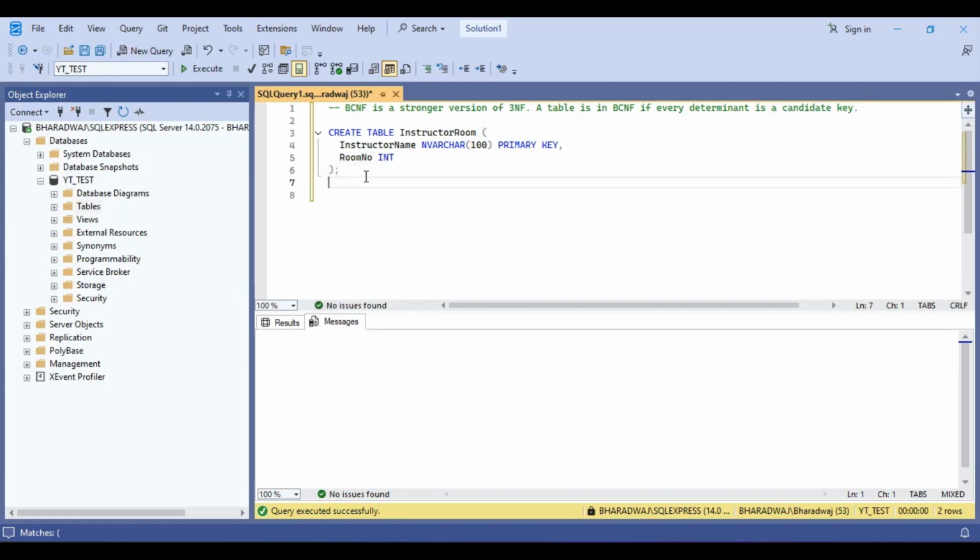Let me create one more table here. So this will be create table course instructor. Let me go with course instructor BCNF. Within this course instructor BCNF table, I'll go with the fields or parameters, course ID as well as the instructor name. So here I'll go with the course ID.